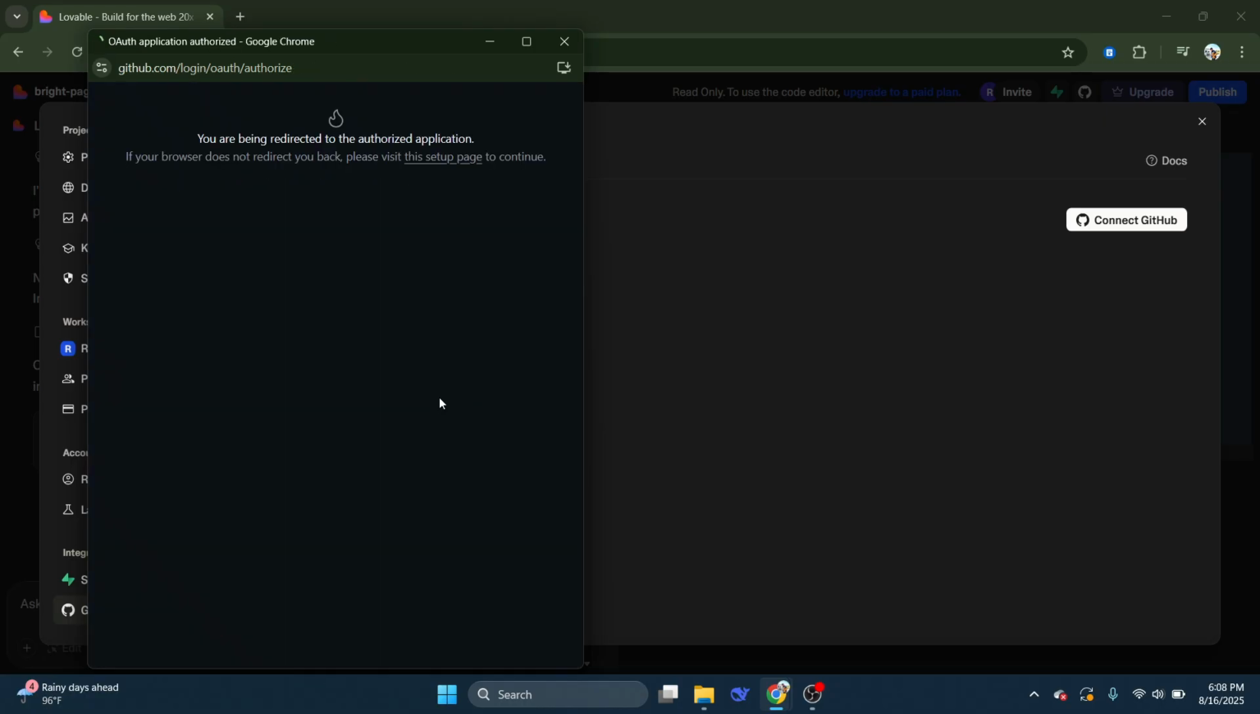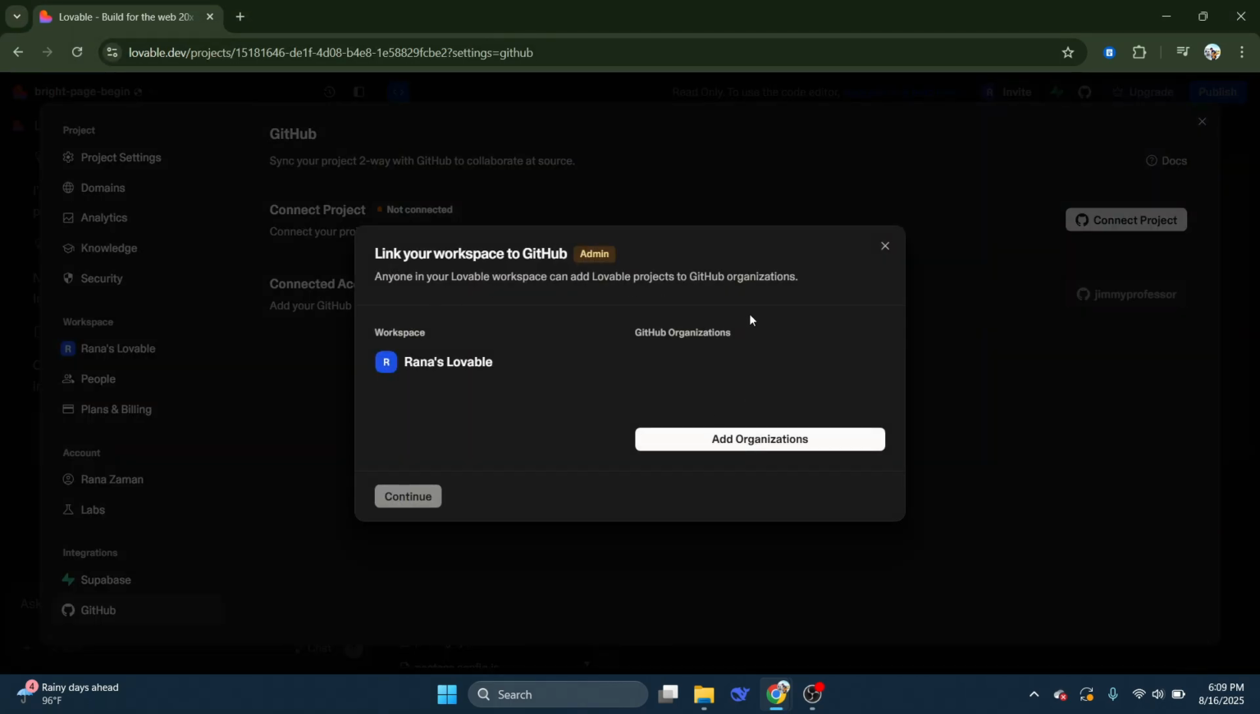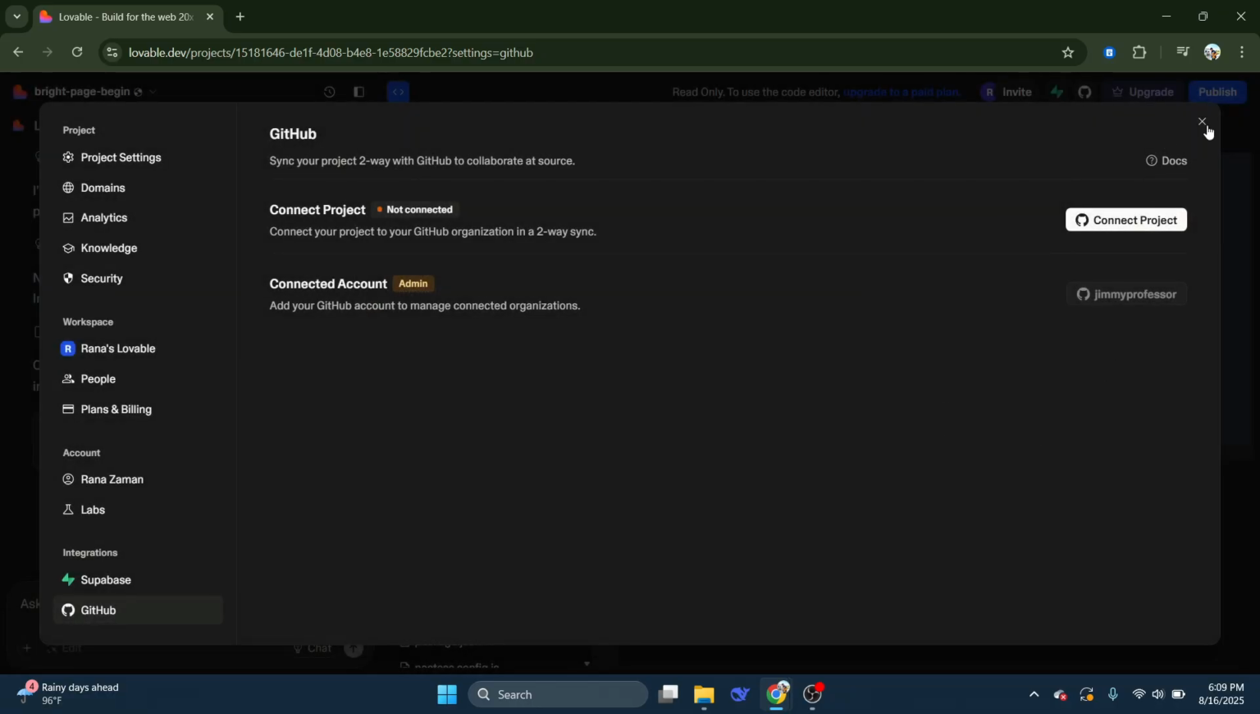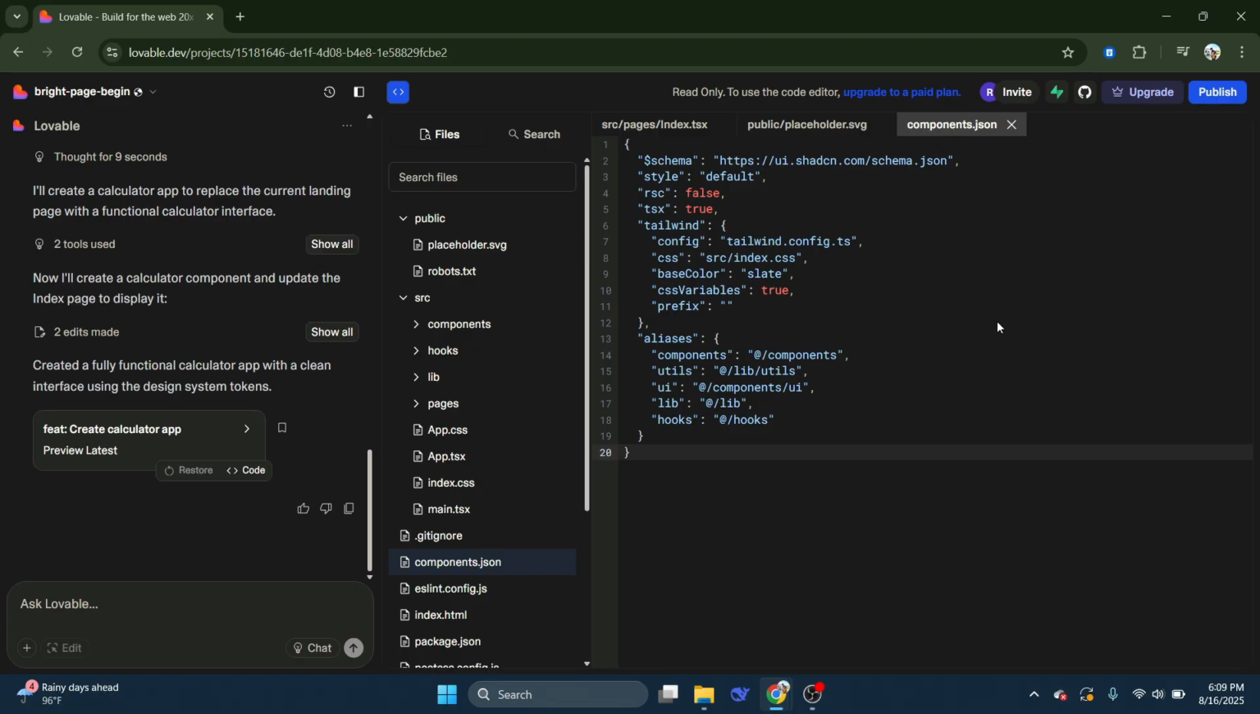There we go. And then after a few seconds, you're going to get redirected over here. And yet again, you're going to just have to wait a bit. There we go, it's just basically done itself. So here, as you can see, it's going to say you have to link your workspace. And then once you do this, you can just either quit out or you can just add that.